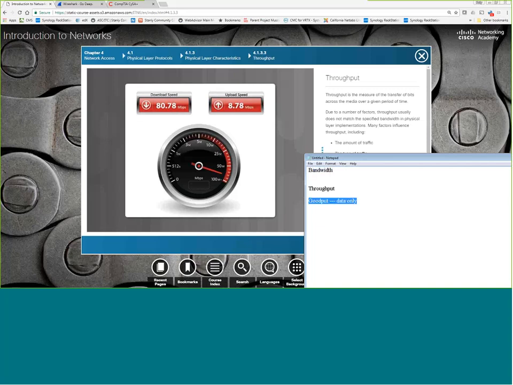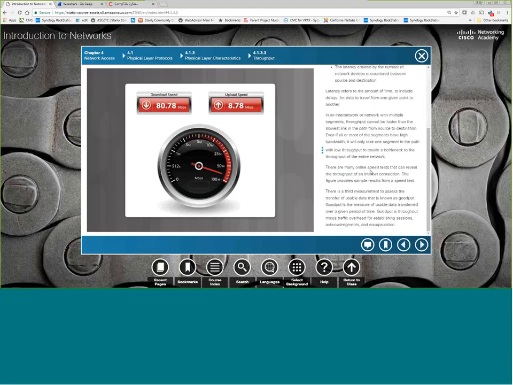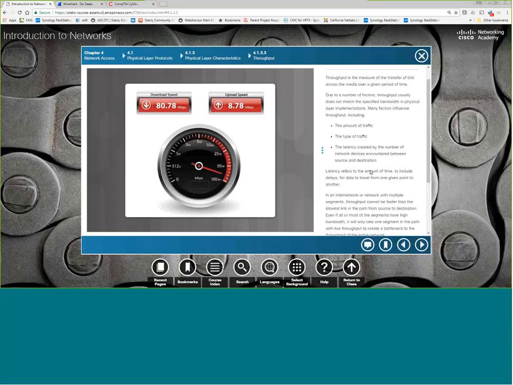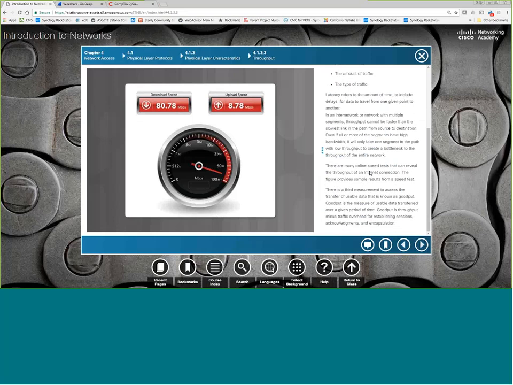By the way, we almost never reach our full bandwidth. Almost never, no matter what, because you have retransmissions, you have issues, and things always take place that will keep you from getting full bandwidth. Another term they throw in here is latency, which is the amount of delay from one given point to another. Every device you go through introduces latency, something to learn about.